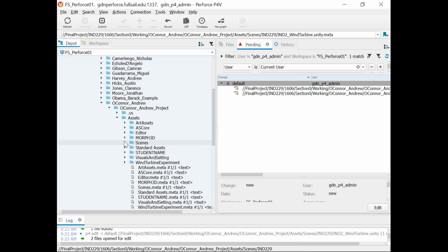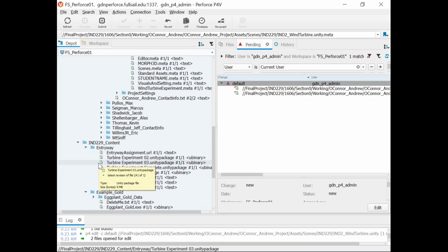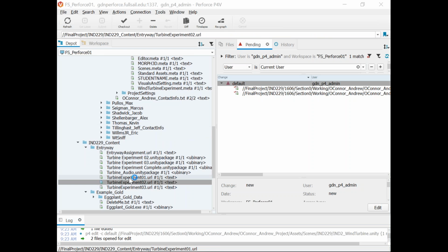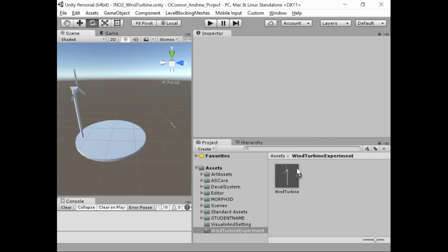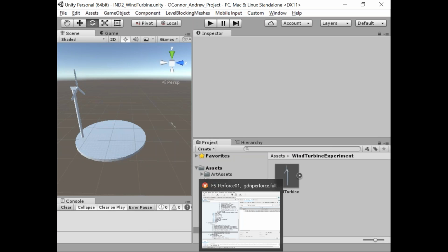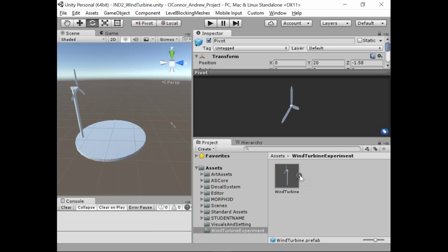So were you doing the entire wind turbine assets folder? What do you mean? The experiment? Like the entire folder experiment? Yeah, you can just mark that for add. Because right now you should just have the prefab in there. Which is like 6 files? What are the 6 files in there? The parts of the pivot and the stock, I'm assuming. Those are just in the folder itself. You should just have the prefab. Yeah, unless you open this up and you're seeing all these. No, I have the prefab, but it's like 6 parts. On Perforce? Yeah.